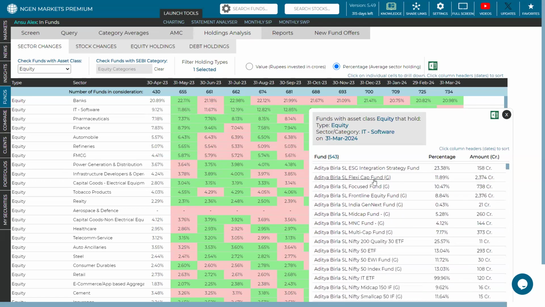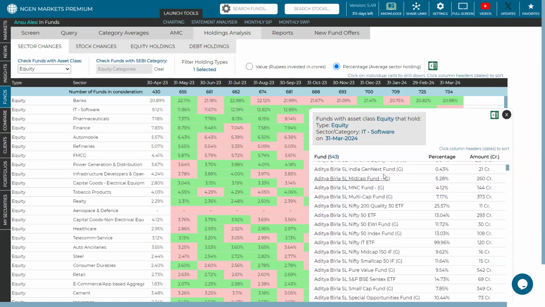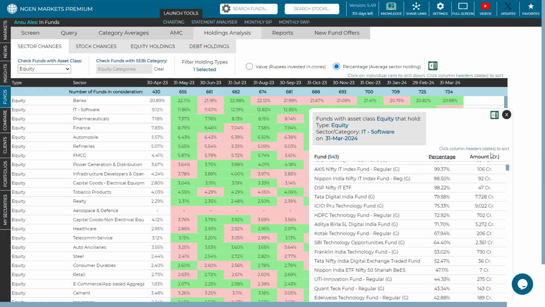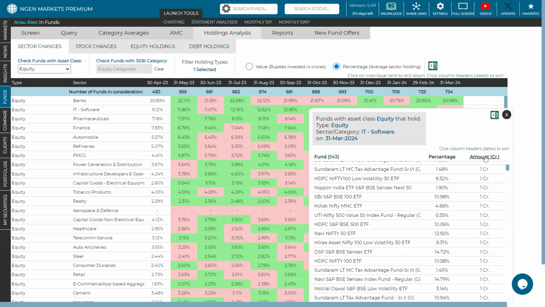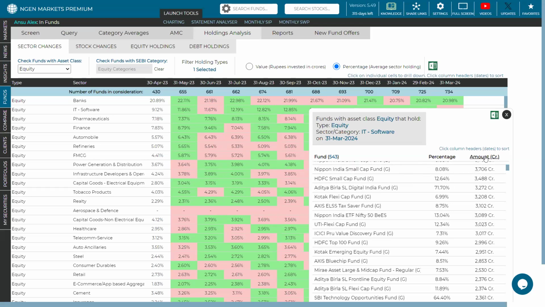This shows you a list of mutual funds that have made investment in that specific sector. You can view the investment in terms of percentage as well as the amount that has been invested by each fund in this specific sector. And this data of investment can be downloaded in an Excel format as well.